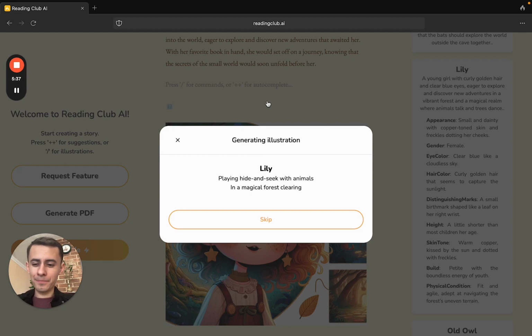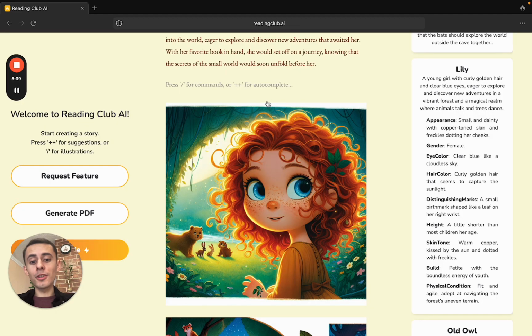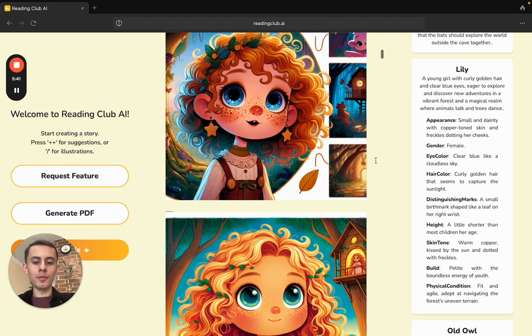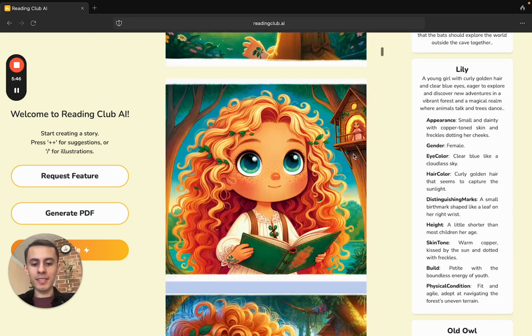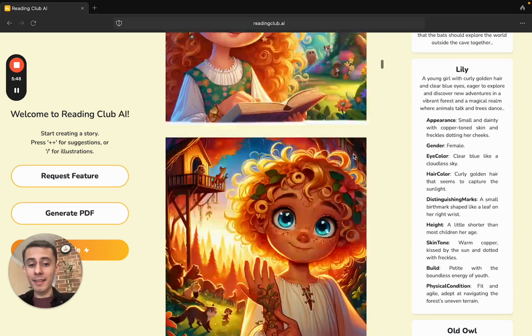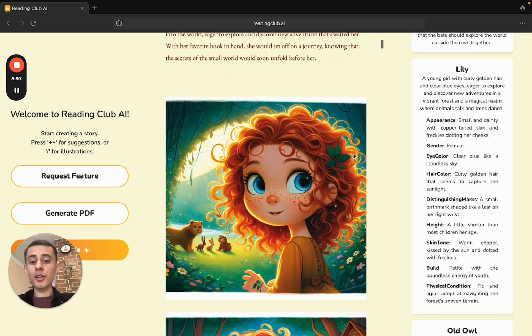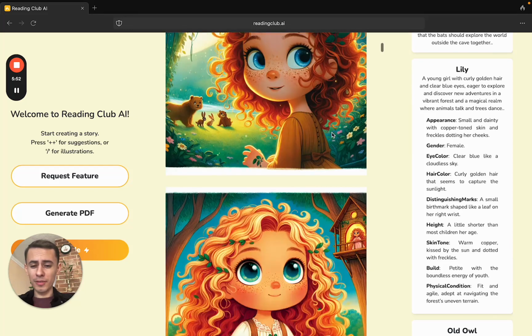We wait for a bit. There you go. I like this illustration much better. So what I will do is get rid of this one, and then I have this one, which I think resembles the character that I want to illustrate, right?